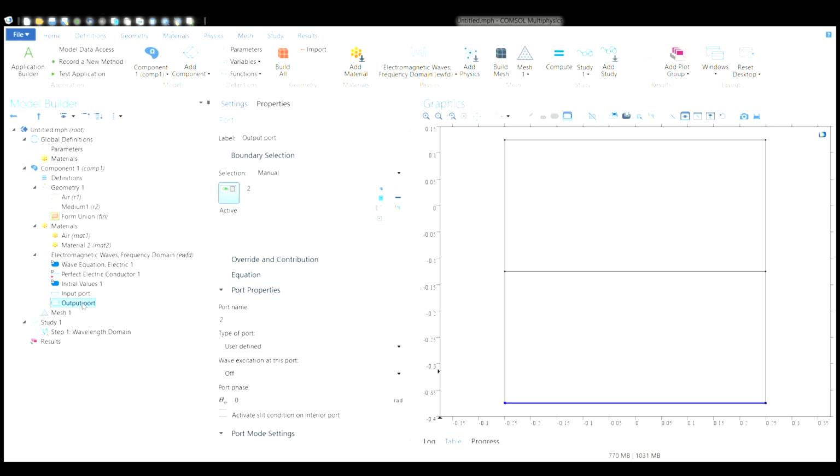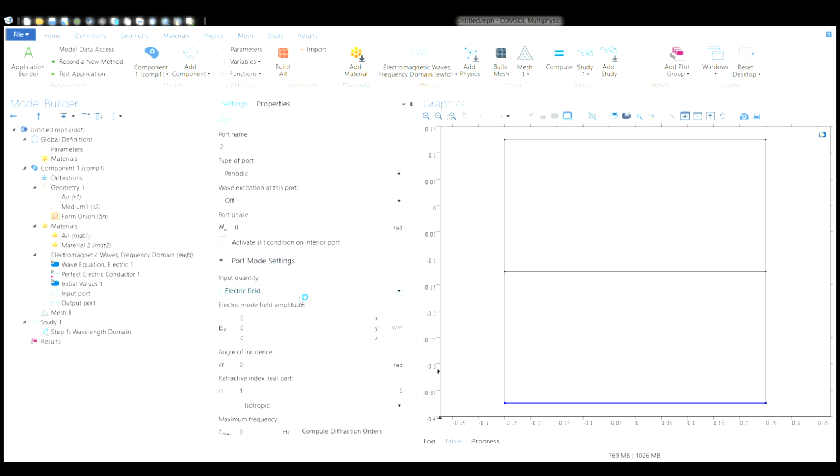So the input port is 5, the output port is 2, and we are talking about 2 and 5 as the boundaries. So the type of port is again periodic, but in this case the wave excitation has to be switched off, and the E in the x-axis will be 1 again.